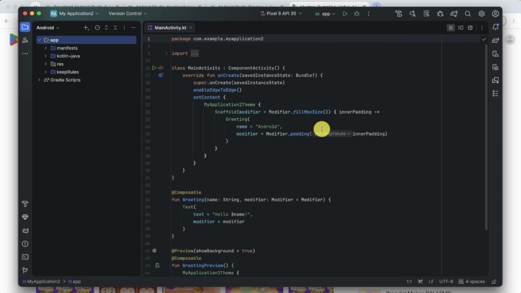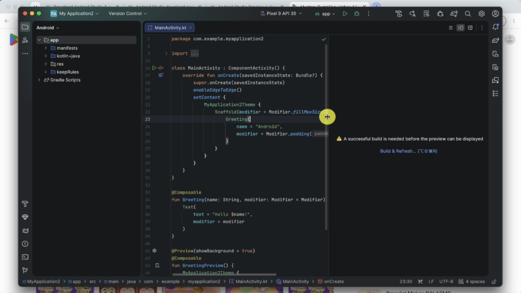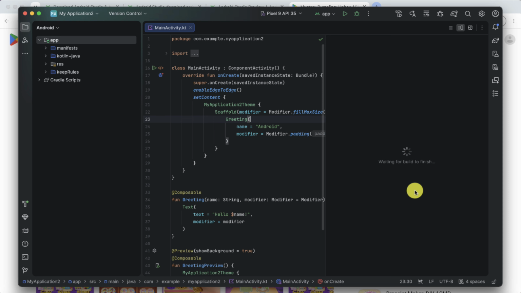But when you start developing apps, you want to see the code, what exactly you type here, and how it will look in the emulator, or even in the design layout. Before you run into the emulator, you have the design layout. What is that? Well, you click on this split button, and you can see the layout here. Now, if you see a message that says a successful build is needed before the preview can be displayed, you just click on build and refresh.